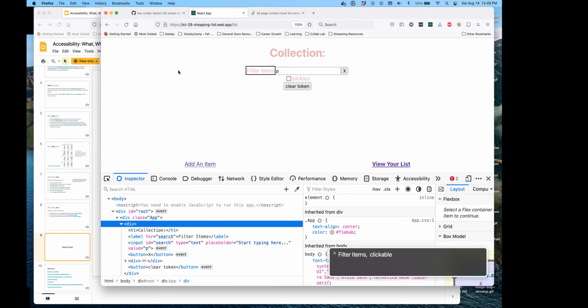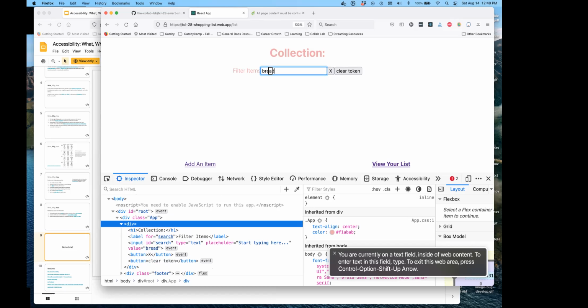So this tells you filter items is clickable, which is interesting. What if I click it? Okay, cool. So now that I'm in here, I can let go of Control and Option and just type. Well, I guess I added that already. Okay, so now we should be able to see if I move my focus one more time to the button. So see how it just says X button? It doesn't tell me what that button does.